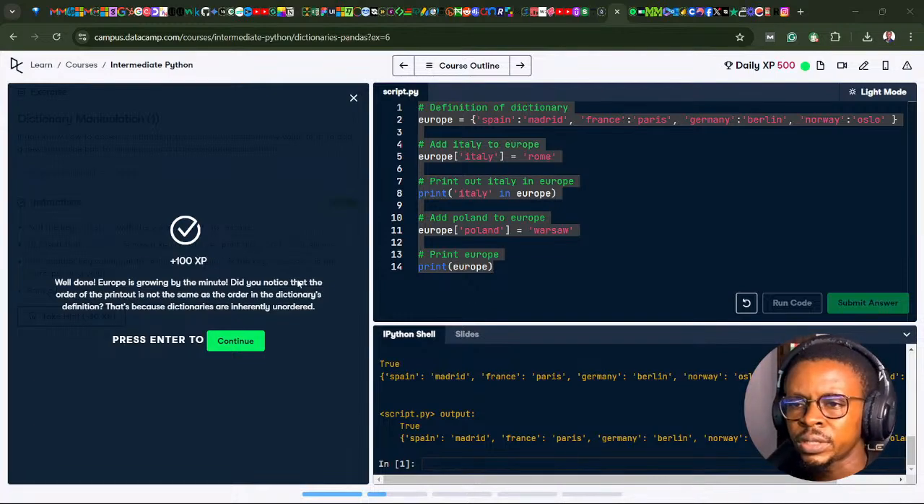So it says, did you notice that the order of the printout is not the same as the order in the dictionary's definition? That's because dictionaries are inherently unordered. Inherently unordered. So Spain, Madrid, France, Paris, Germany, Berlin, Norway, Oslo.